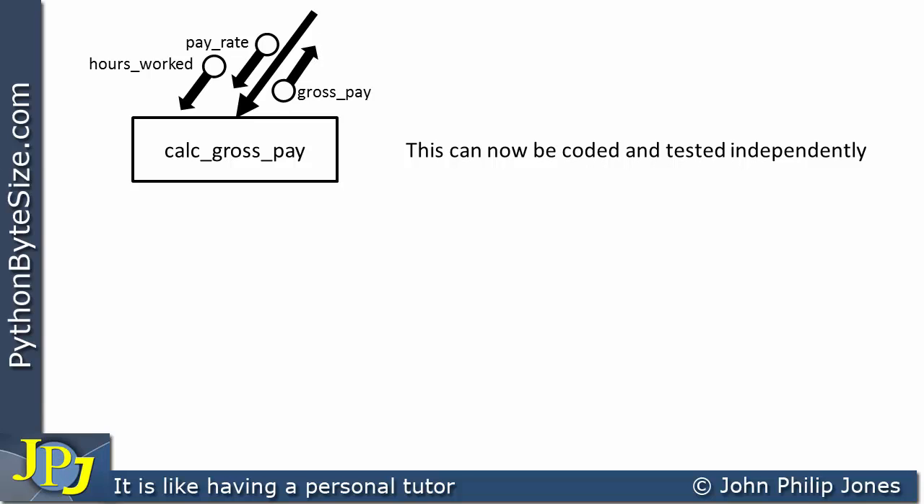Now a couple of things to do with terminology here. I've referred to the rectangular box as a module, the calculate gross pay module, and the pay rate, the hours worked and the gross pay as data couples. And that indeed is what they are when you're referring to a structure chart. In Python, you're going to see that the calculate gross pay is going to be a function and that the data couples are going to be the parameters that we're dealing with when we implement the module in Python as a function.